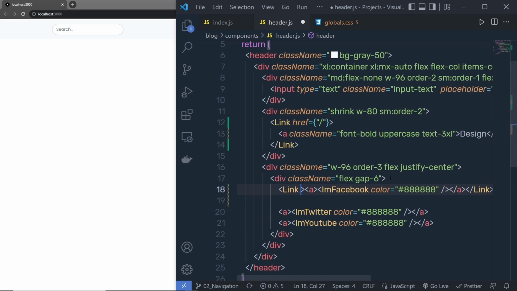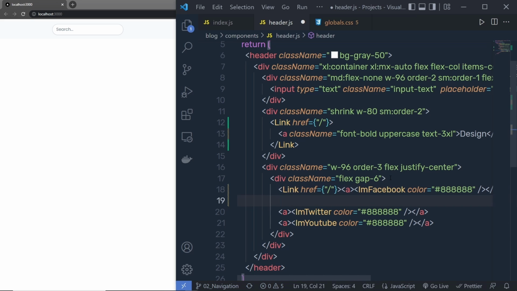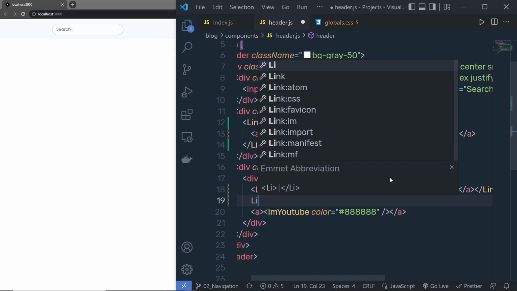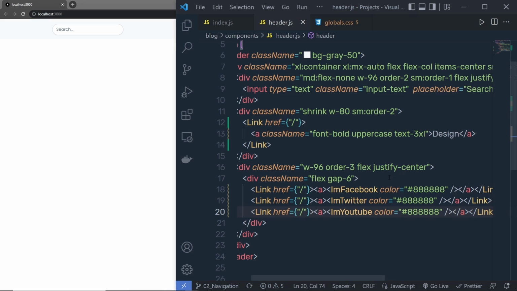And then to this link, we specify the href attribute. Inside this, I'm going to specify my social icon path. I'm just going to specify the root link to these social media icons. So here I'm going to say href and pass the root route, something like this. Now the header is successfully completed.